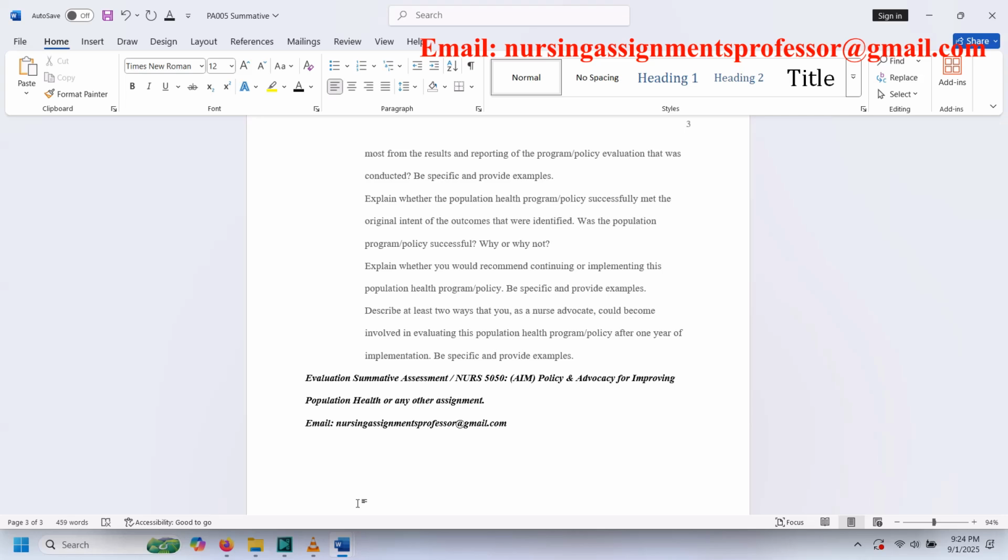Describe at least 2 ways that you, as a nurse advocate, could become involved in evaluating this Population Health Program Policy after 1 year of implementation. Be specific and provide examples.